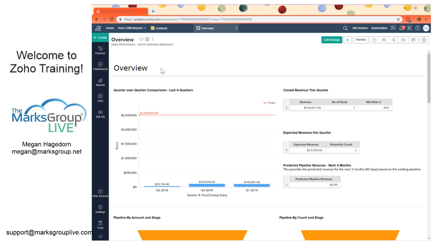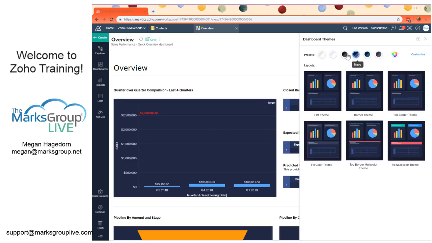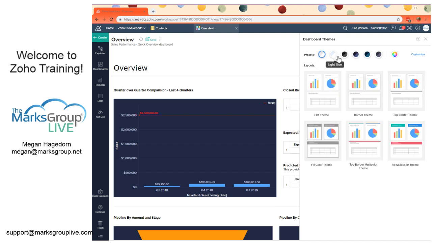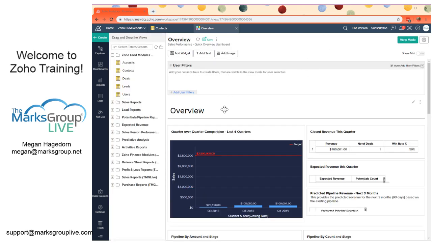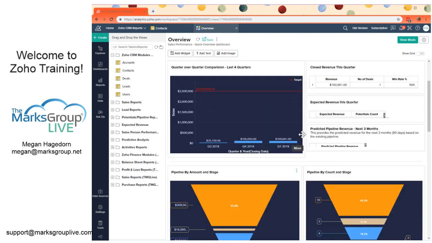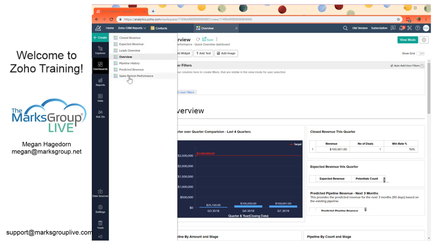And this is just an out-of-the-box overview dashboard. We can edit this, change the theme, create a new dashboard. All this can be done in Zoho Analytics. So we've got all sorts of different themes here. That's just purely appearance changes, but we can do that. You can edit the design by selecting this button, and that's going to give us all sorts of options here. I won't get into too much detail in here since this was just a getting started video. But that's how we access different reports.